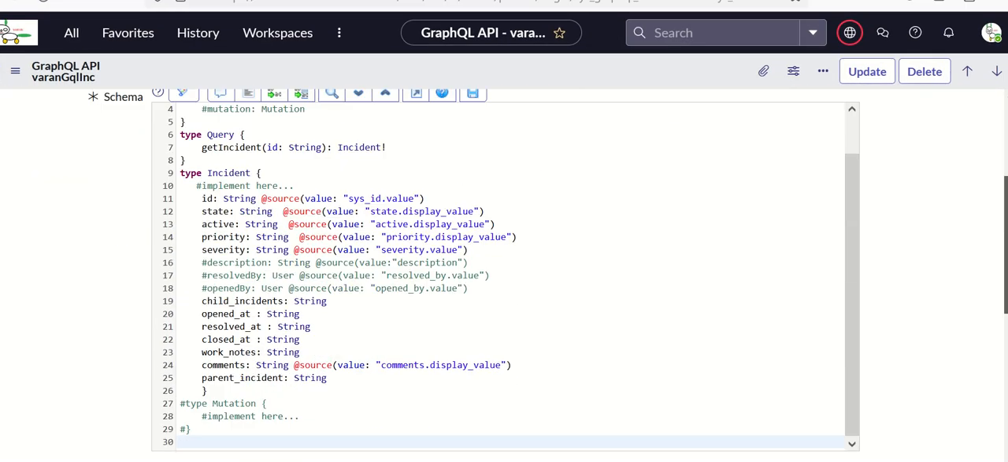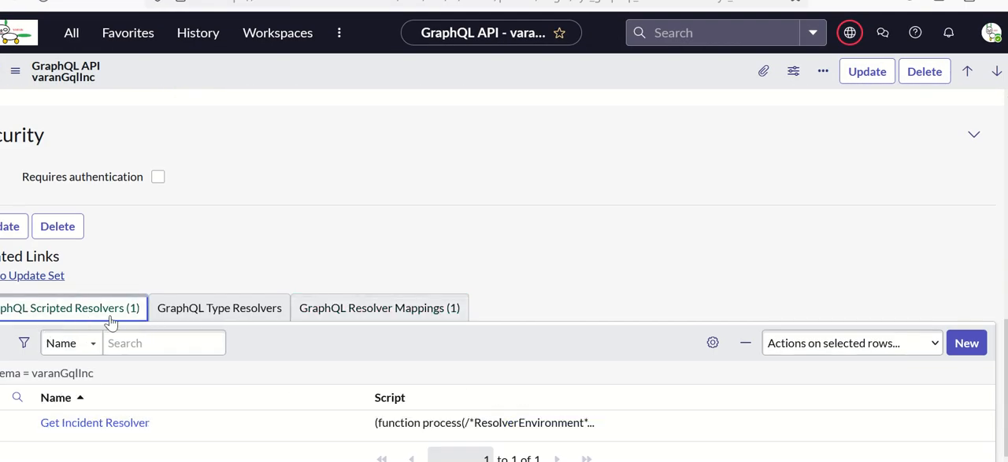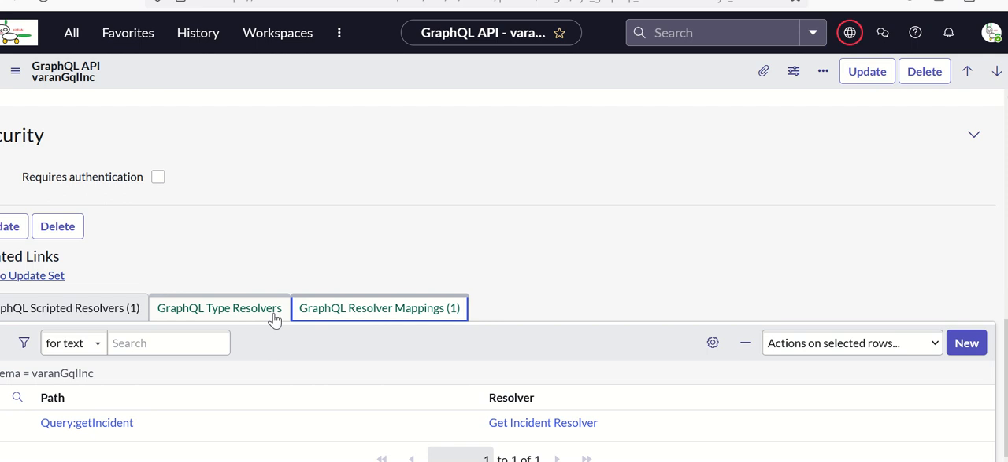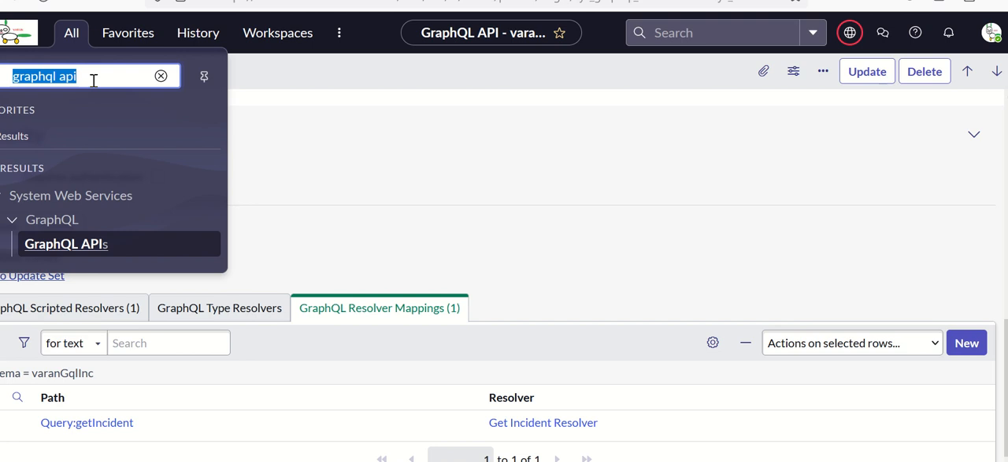Then we have these other pieces like the GraphQL scripted resolver and GraphQL resolver mappings. We'll come to that in a minute, but first we'll cover the script include. So let's go to script includes.